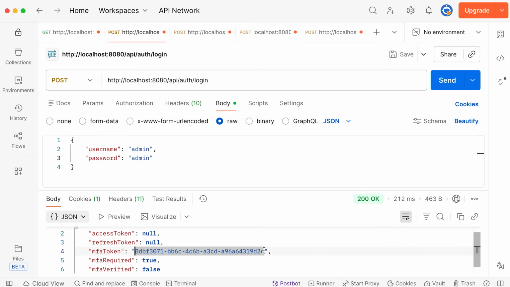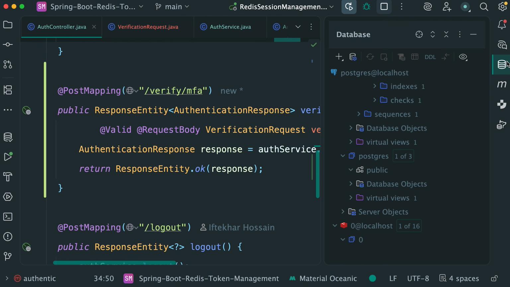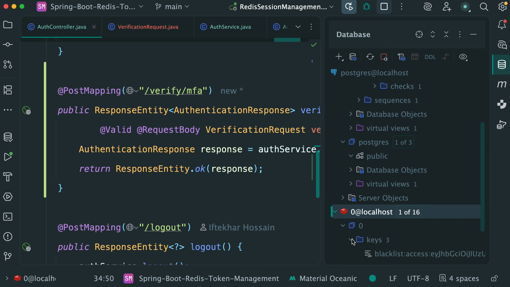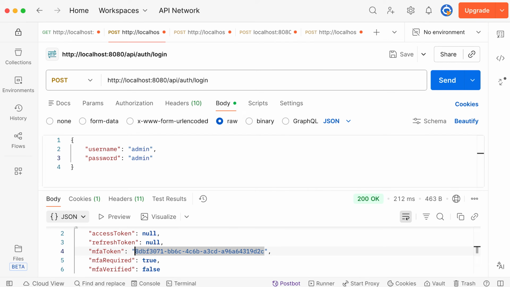Before we use these, let's check what is stored in our database, specifically in Redis. Let's open the database tool. Here is our Redis instance. Let's refresh. You can see those old tokens are invalid because we enforced multi-factor authentication and forced the user to log out. As we tried to log in just now, a new token entry with this prefix MFA pending was added. Okay, now let's verify the login.